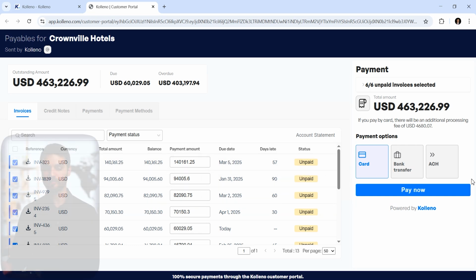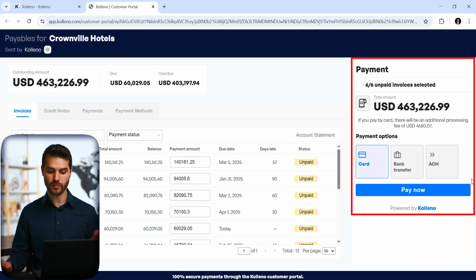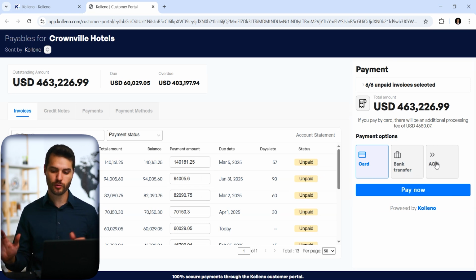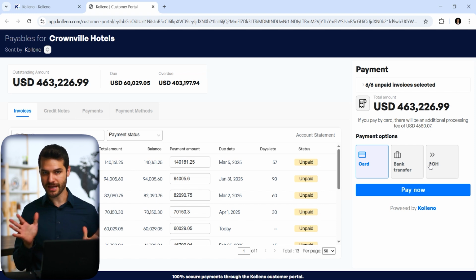They can easily come over here on the right and pay any of these invoices as needed using credit card, bank transfers, ACH, whatever requirement they have. These things are all set up using Stripe, etc. Kolleno is linked in with the major banks internationally, so many different options for payments listed out here.